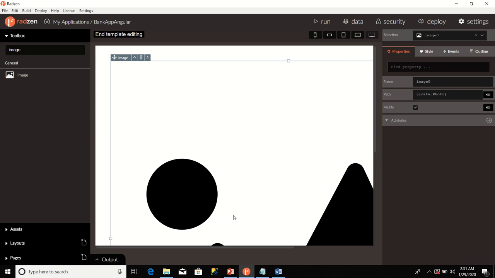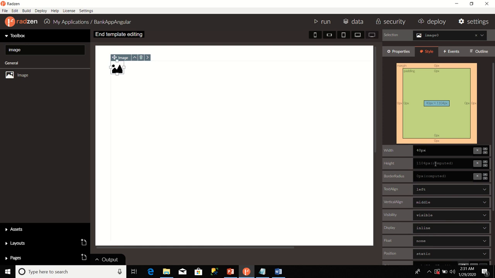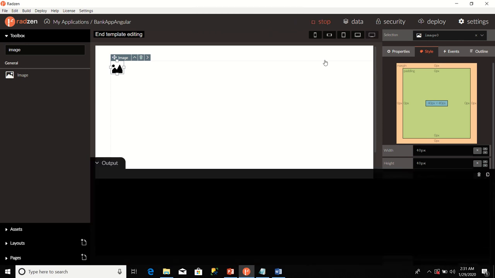Now after clicking OK, the next thing I'm going to do is go to style. Then I'm going to set the width of the photo to be 40 pixels and the height to also be 40 pixels. Now the last thing I'm going to do is run the project. So I click run.